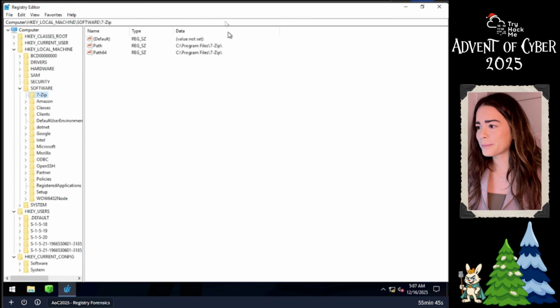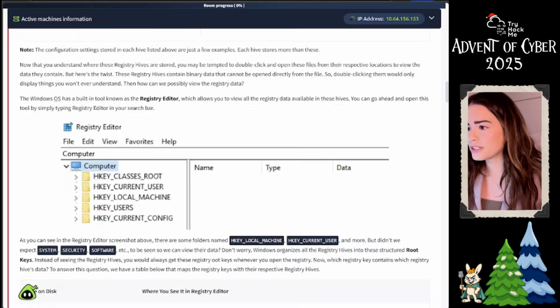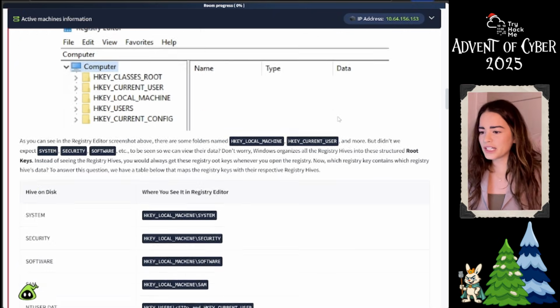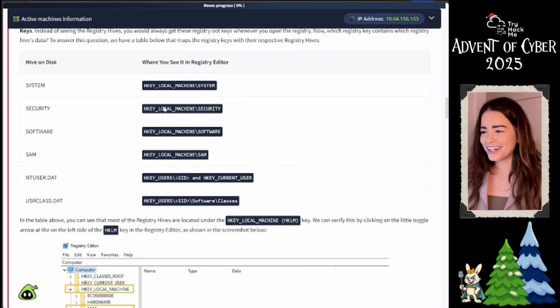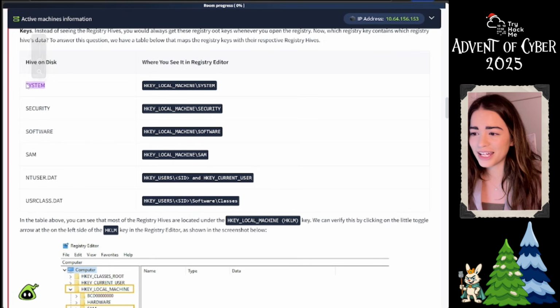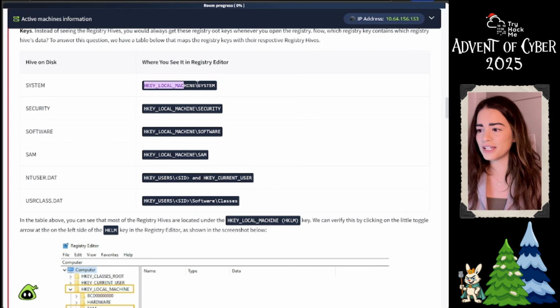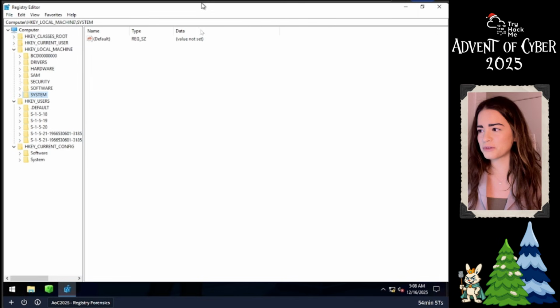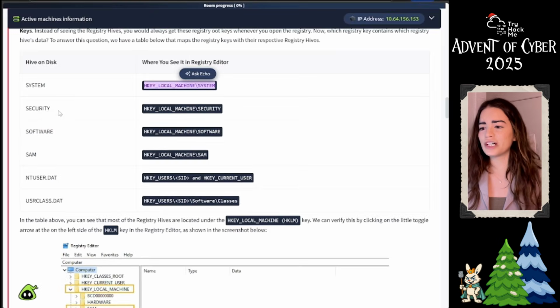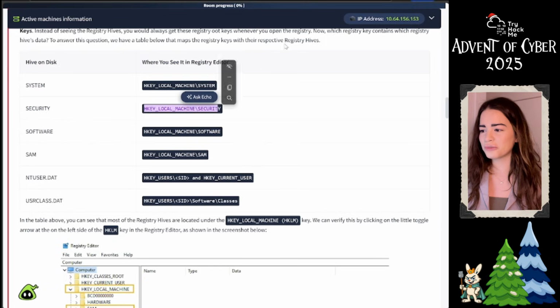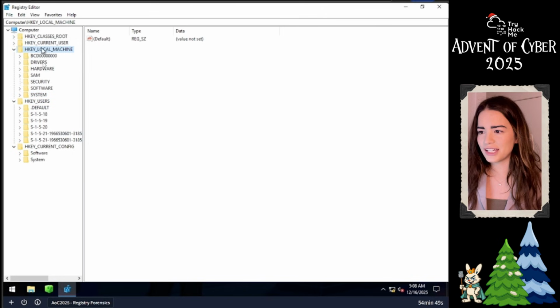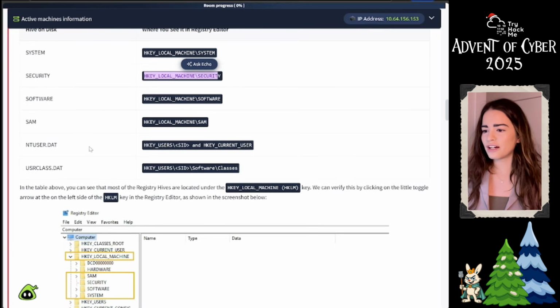Okay, so if I go back to our TryHackMe page, looks like we have the system hive right here, right? That would be HKey local machine / system. So we go back here, and yep, HKey local machine / system right there. And the security hive is HKey local machine / security, same thing, and so on. All of these are going to be at these paths, right?